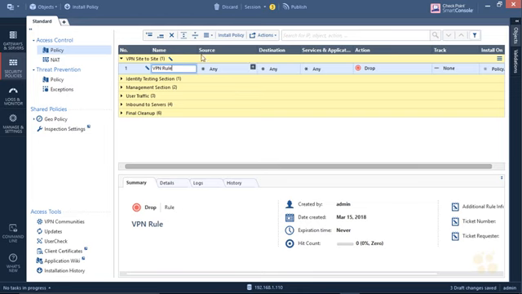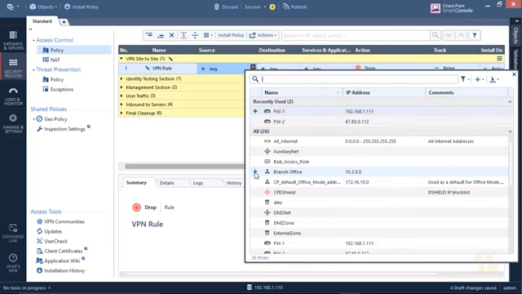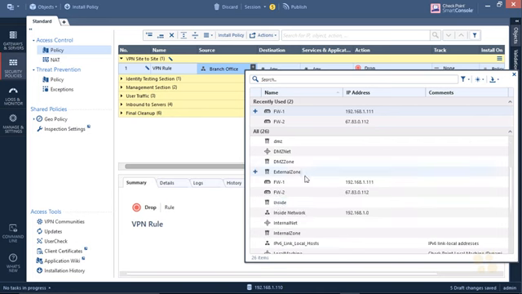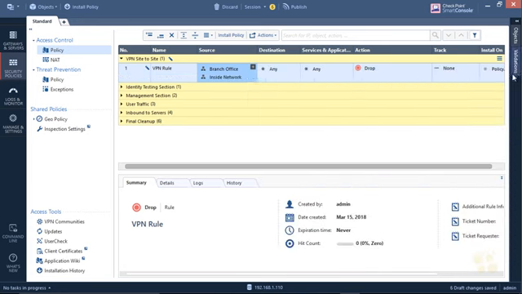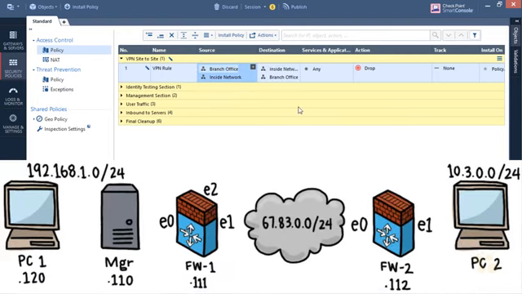So for the source and destination regarding this VPN traffic, let's use the plus symbol for source, and let's bring in the branch office, which is the 10.3 network, and also the inside network right here. So not the inside zone, but rather the inside network of 192.168.1. And we'll close the selection tool here, and we're going to use those same networks again for the destination. So effectively it says traffic to or from these two sites, these two networks, gets to be encrypted as far as this rule is concerned.